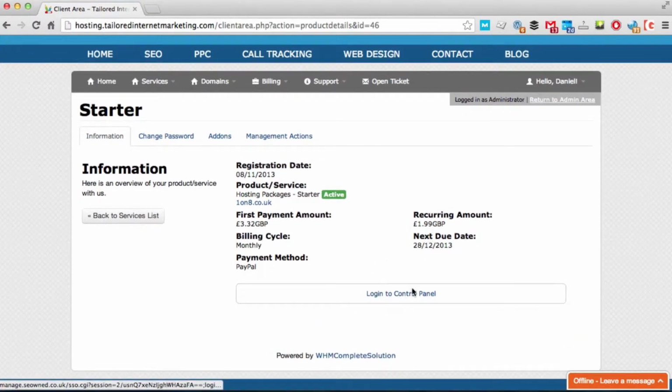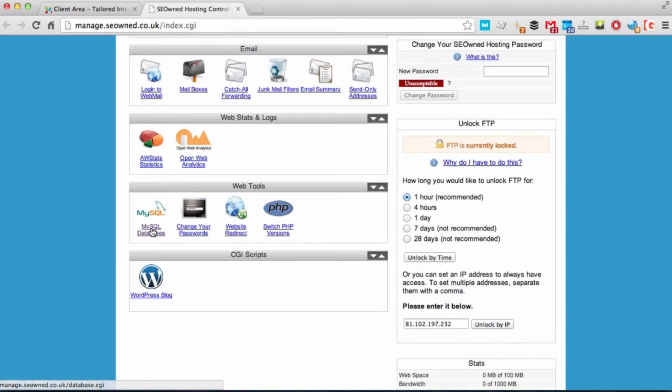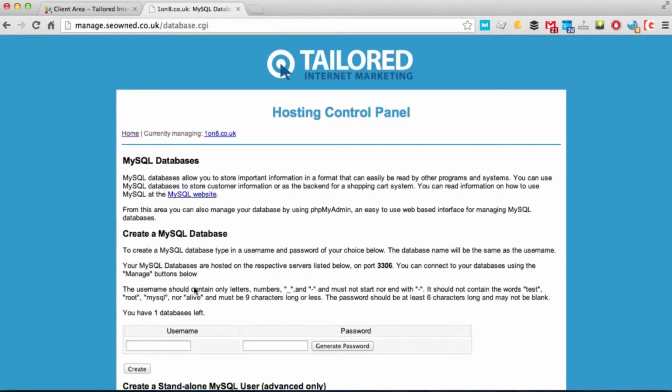WordPress is a database-driven content management system, and as such requires us to create a MySQL database and user. Here, we can easily do that under Web Tools and MySQL Databases. On the MySQL Databases screen, choose a username and password and the system will generate a database for you. We will use these details later on.